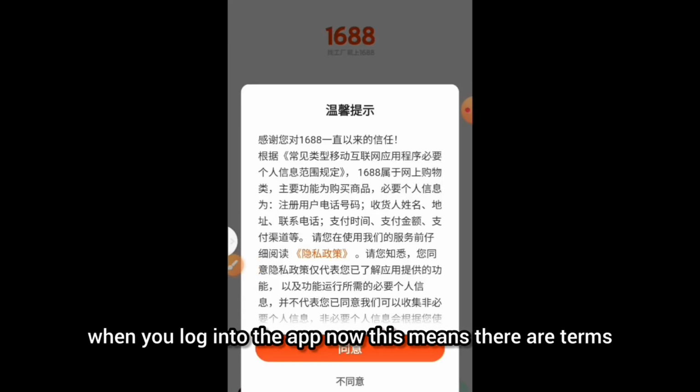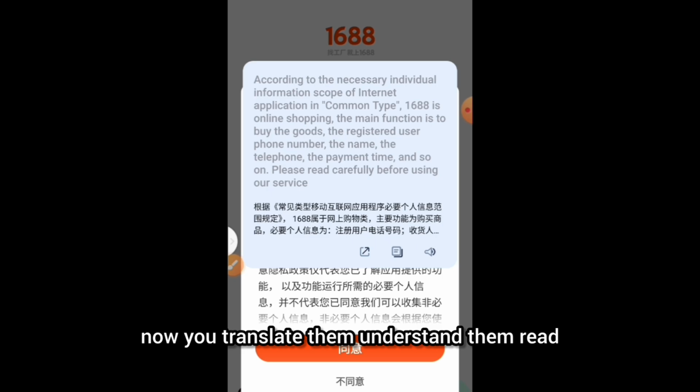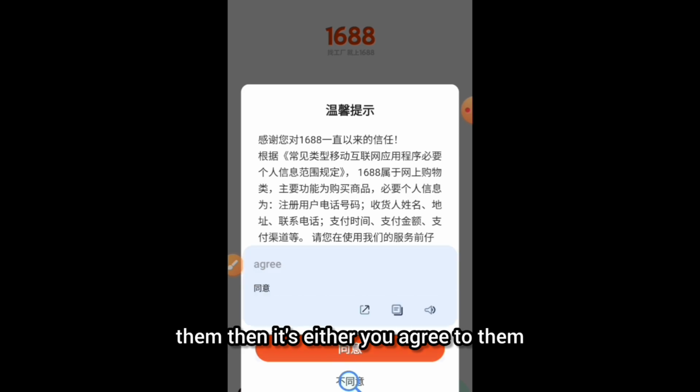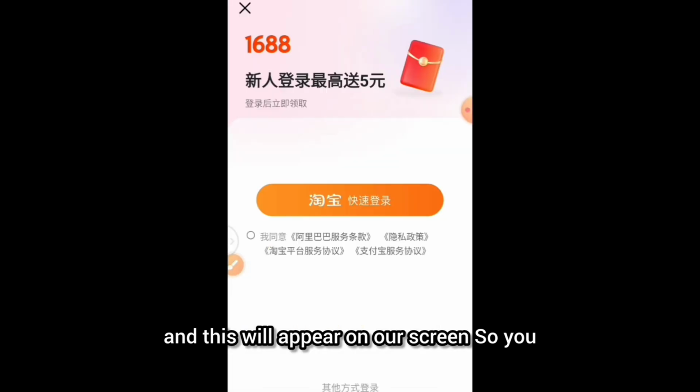This will appear when you log into the app. Now, this means there are terms and conditions before signing up on the app. You translate them, understand them, read them, then you either agree to them or you disagree. So, we agree to them, and this will appear on our screen.